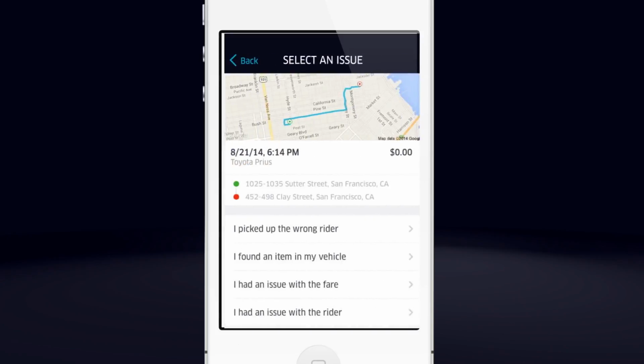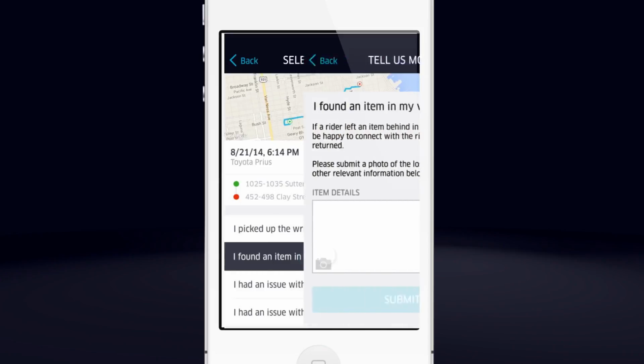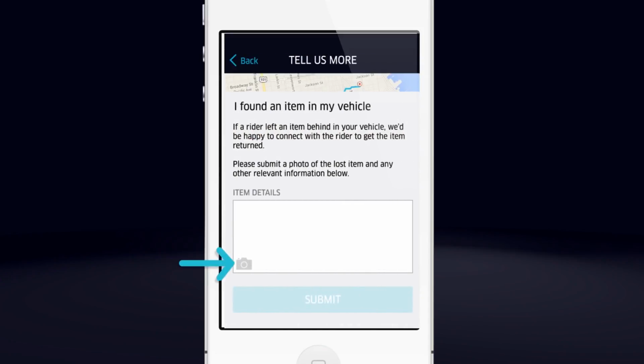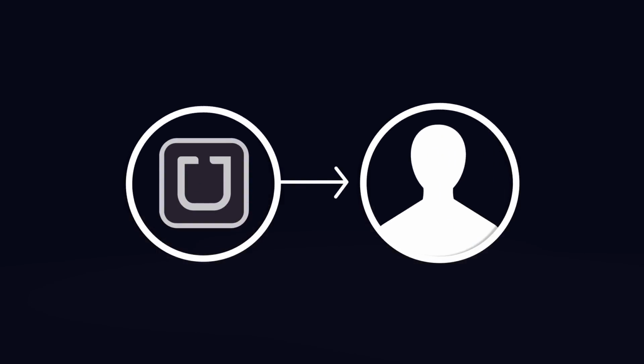Once you have the right trip, tap I found an item in my vehicle. Tap on the camera icon to take a picture of the item left in your vehicle. Then write a short description of the item and submit. We will contact you with information about returning the lost item to the rider. Please do not request payment from the rider for the return of a lost item. Drivers who do so will lose access to the Uber system.